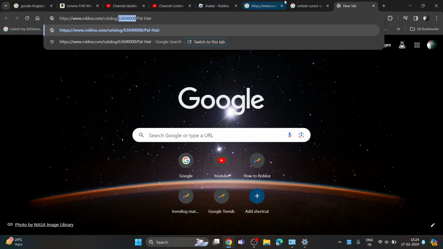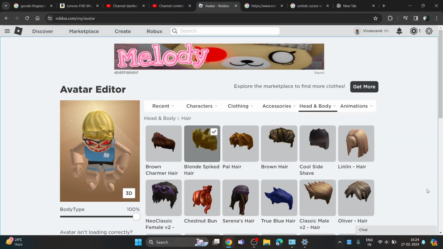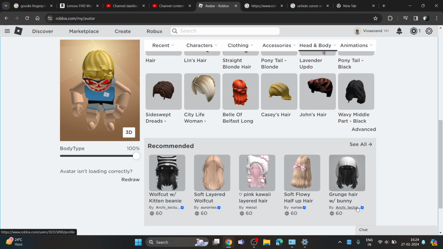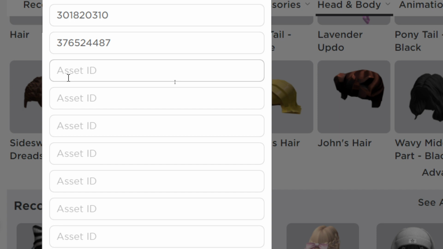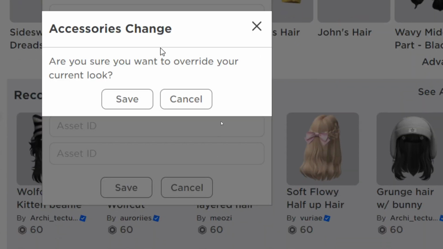And once you copy, go back to Avatar page. And here you have to click on this advanced link over here and just paste your asset ID and click on save and save again.